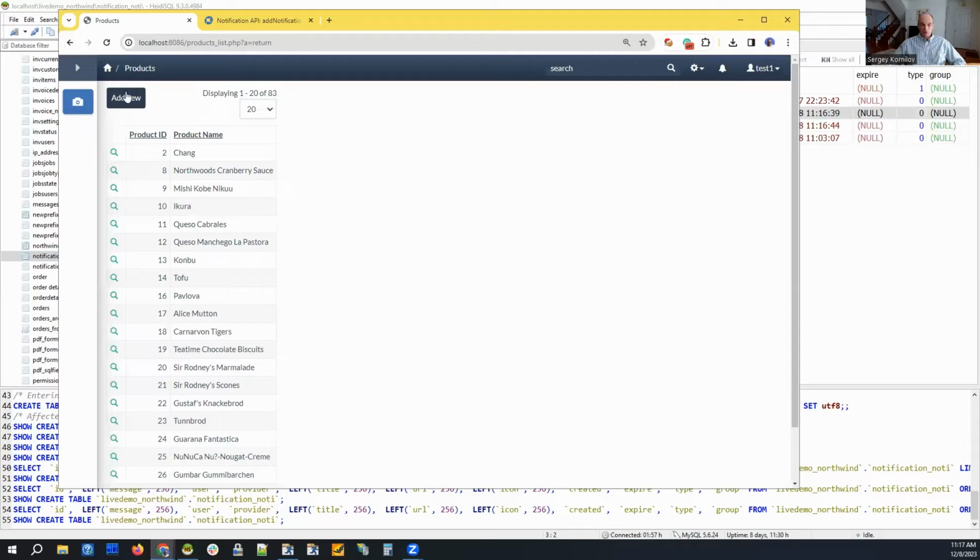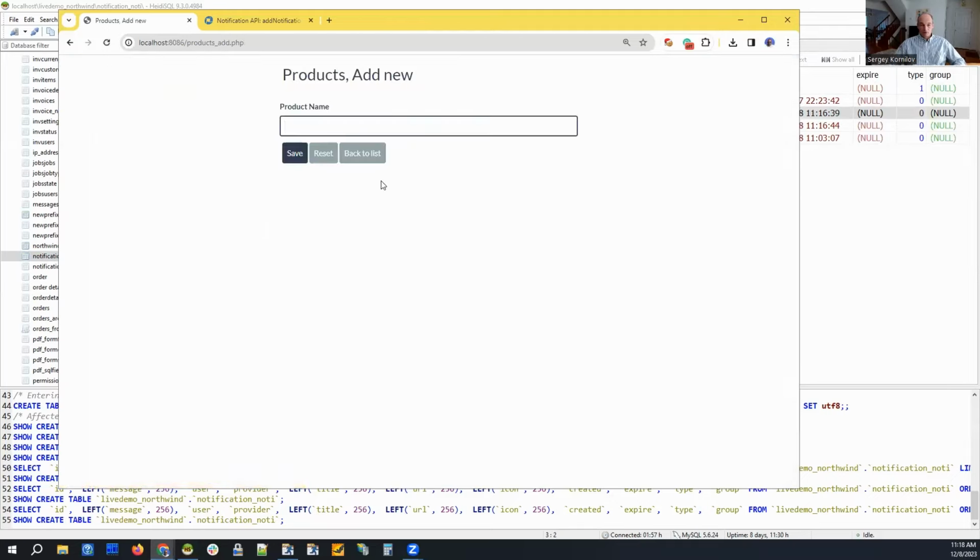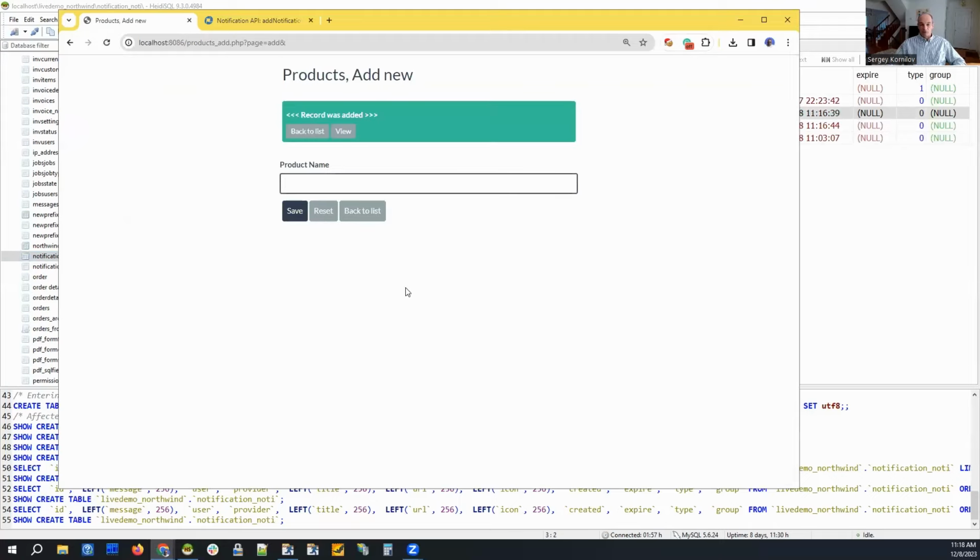But I'm pretty sure it's going to work on the add page as well. Let me test it real quick. So that's the way it was implemented. Okay, let's wait a few seconds here.